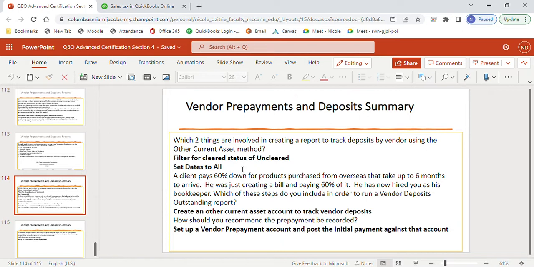If a client pays 60% down for products purchased from overseas and it takes over 6 months to arrive, and he was just creating a bill and paying 60% of it, now he's hired you as his bookkeeper, which of the steps would you include in order to run a vendor deposits outstanding report? Well, the step would be to create an other current asset account to track vendor deposits. That would be step number 1. You'd create that other current asset account to track vendor deposits.